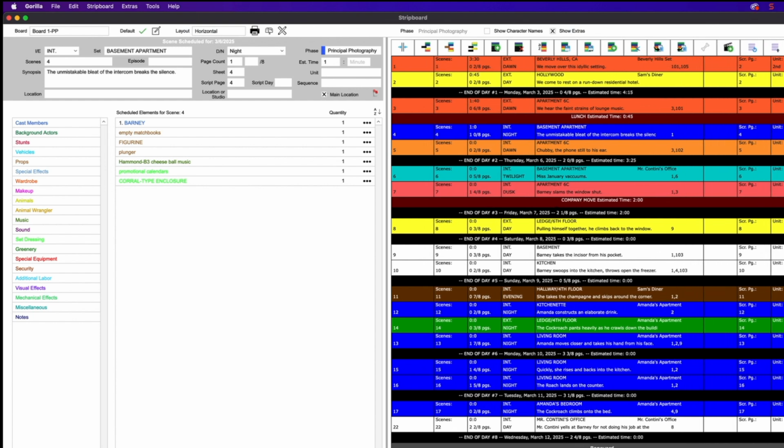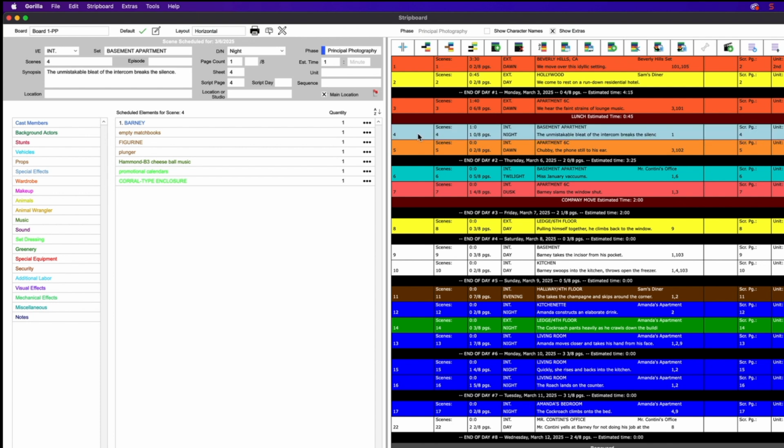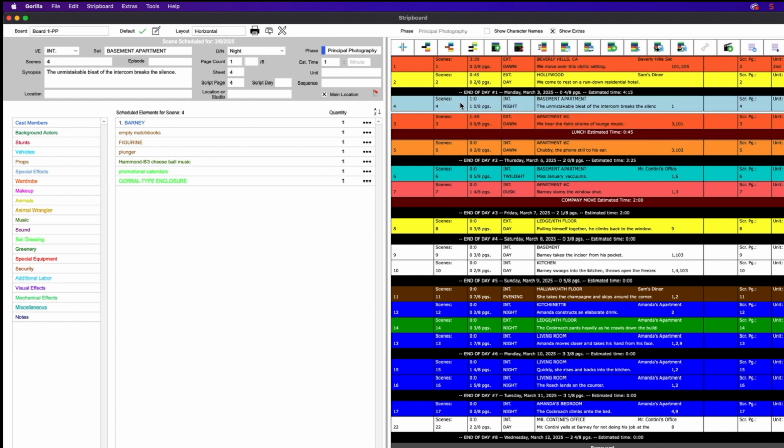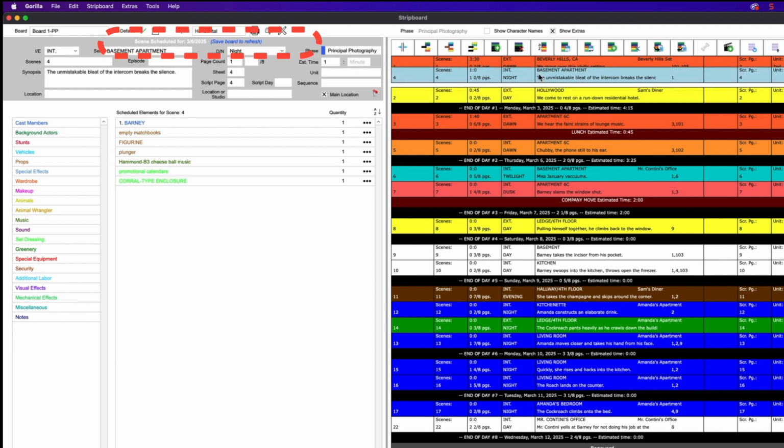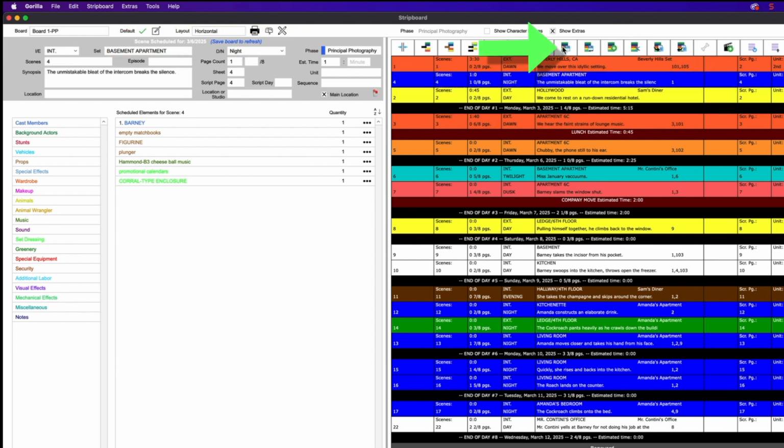And what you can do on this screen is you can double-click on a strip, of course, and you will go to that breakdown sheet on the left. And you can also move a strip up or down to another position on the stripboard. Notice that if you do, it says here, save board to refresh, because we moved scene 4. Let's actually move it to a different day. And to refresh that, you can click on the Save Board button. But you can move strips on the right, and on the left, you can see all the elements in their respective categories.